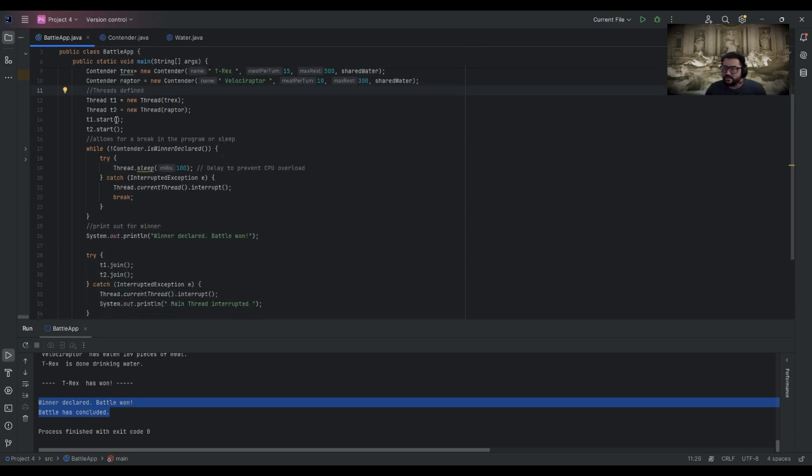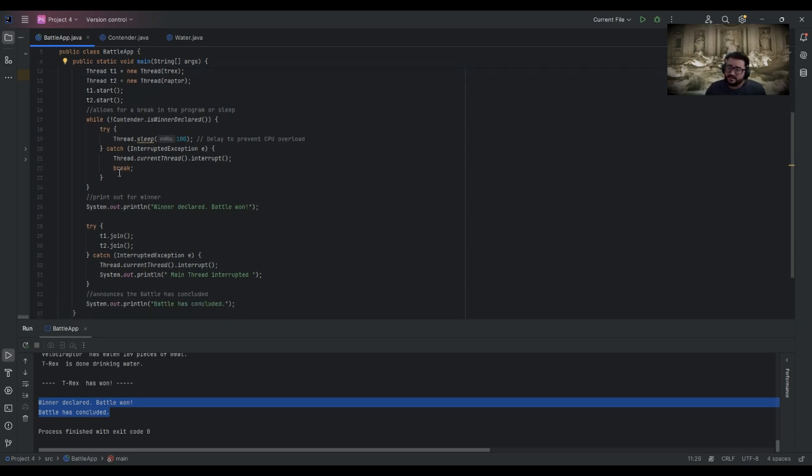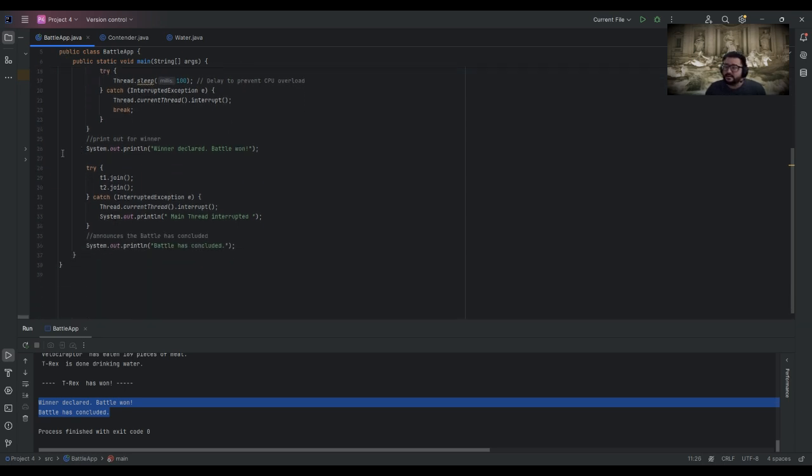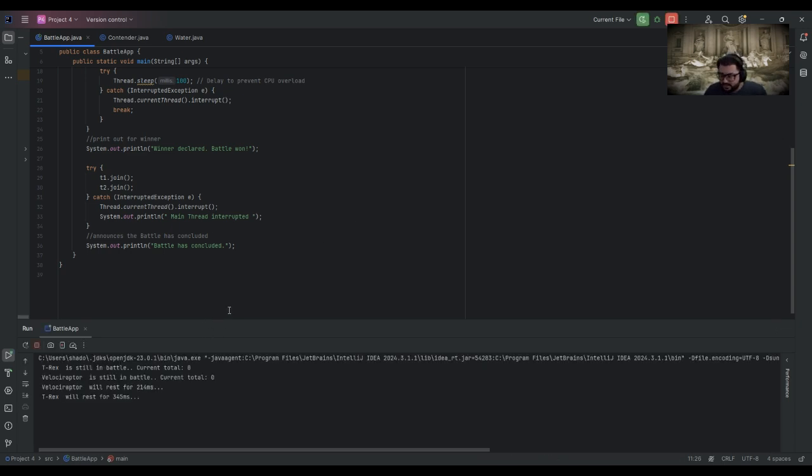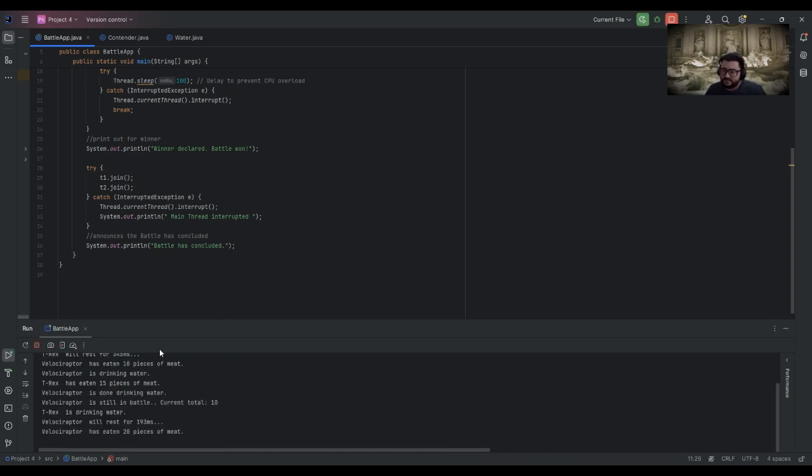So these are our threads defined, and then this is going to be our resting periods, and then the printout method for a winner, and then this is for the end of our program. So once the battle is concluded, this will print out and essentially it will end our program right here. So let me go ahead and run this program for you guys, so we can see in real time how it goes.